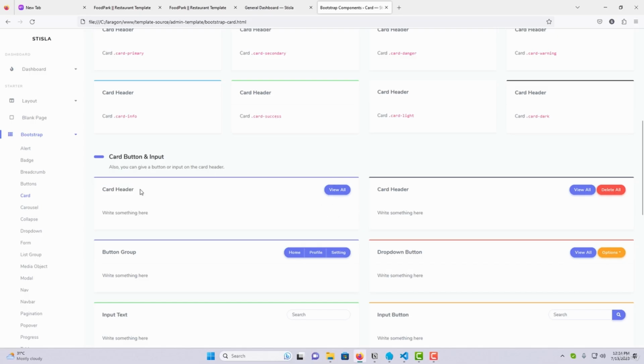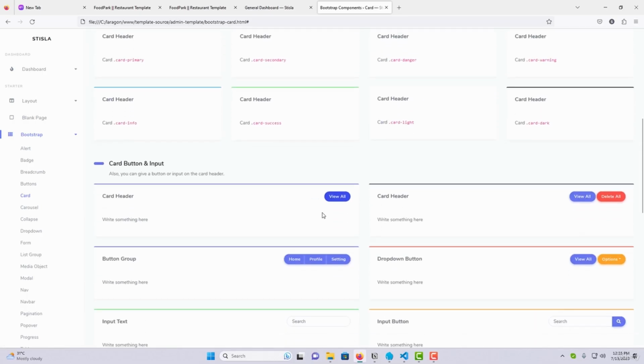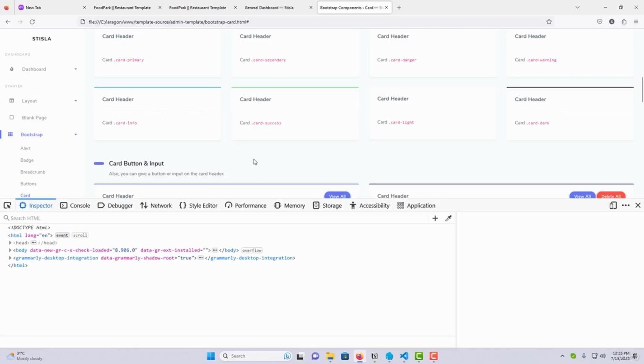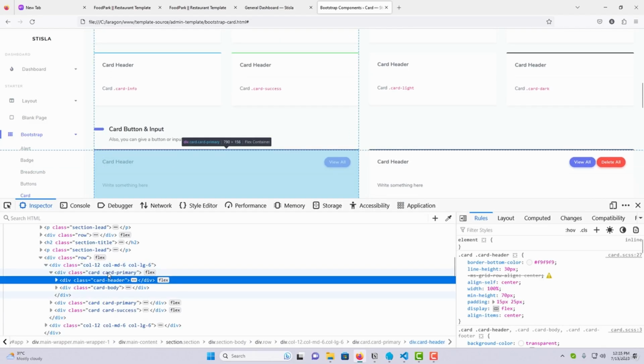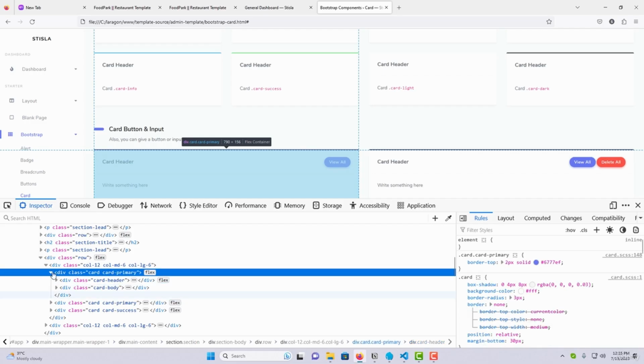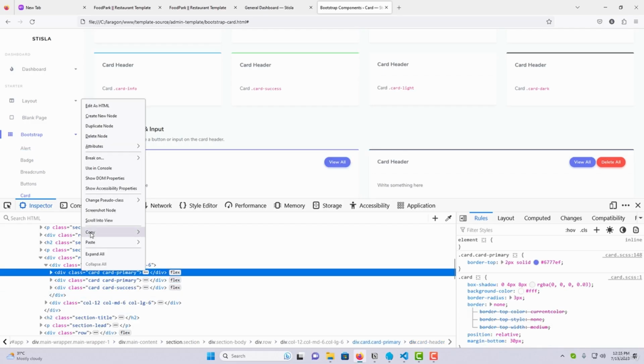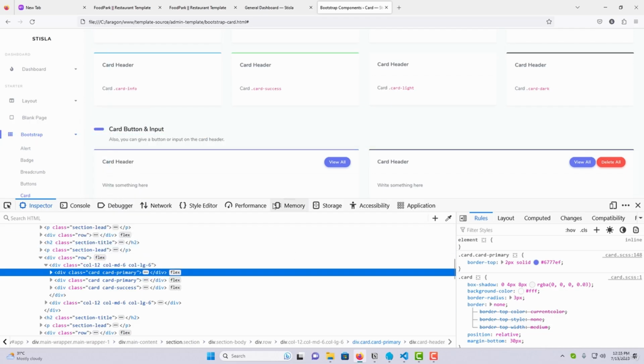Here is the card design. We have a header, then here we can put our content, and also we have a button here which is also necessary because we need a create button, so we can use this one as our create button. Anyways, let's inspect this card. Here is the card main body, card primary. Just collapse this one, right click, copy outer HTML.